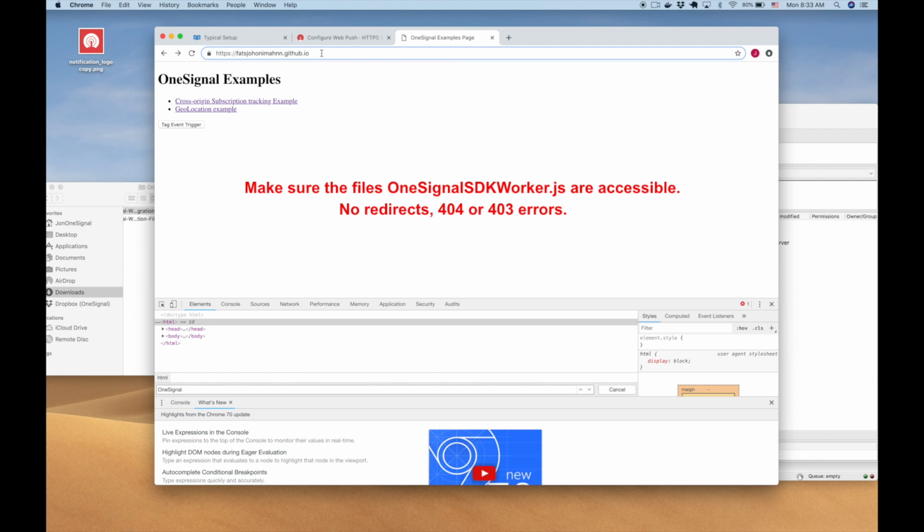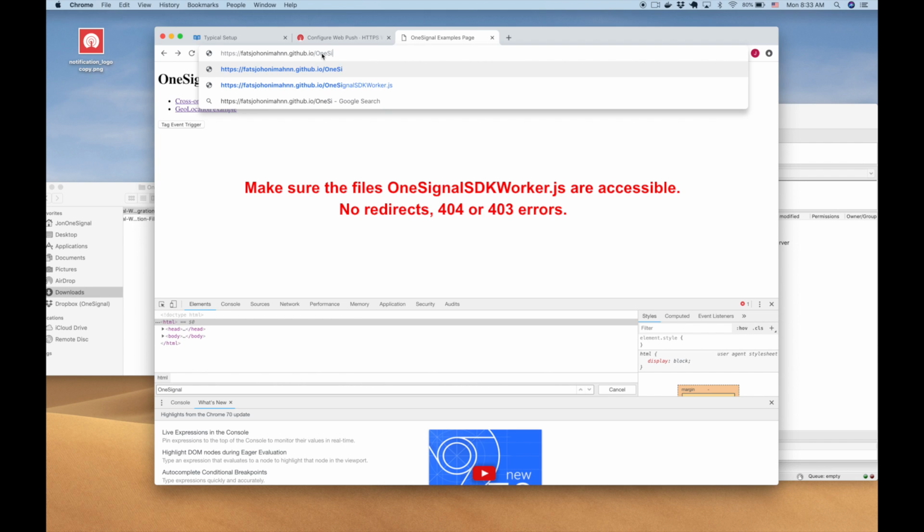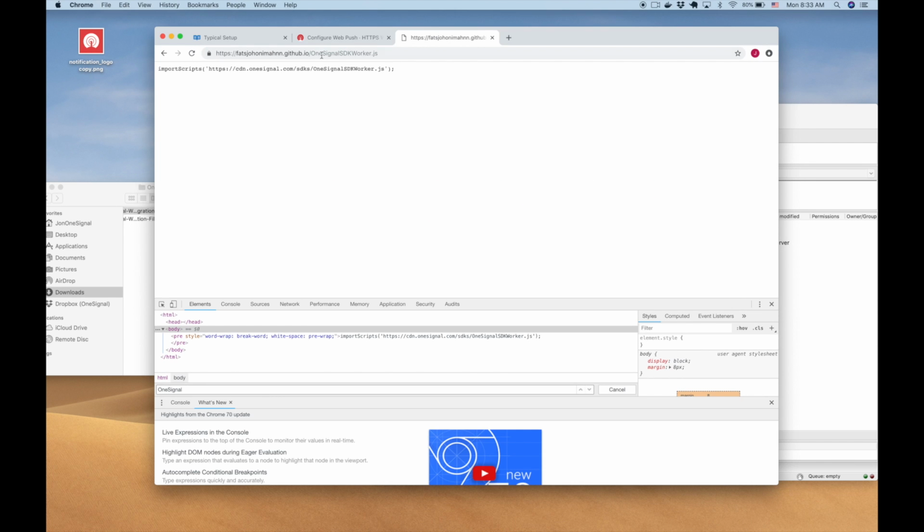Let's check to see if the files were uploaded correctly. This step is optional, but will help troubleshoot the most common cause of setup errors. While on the main URL of the site, add /OneSignalSDKWorker.js with the correct uppercase letters and press Enter. We should see a blank page with one line of code.